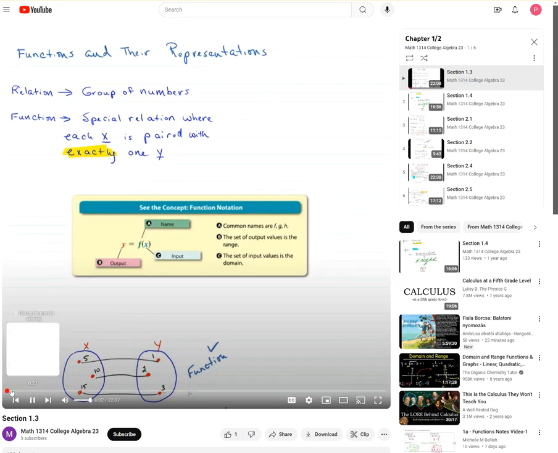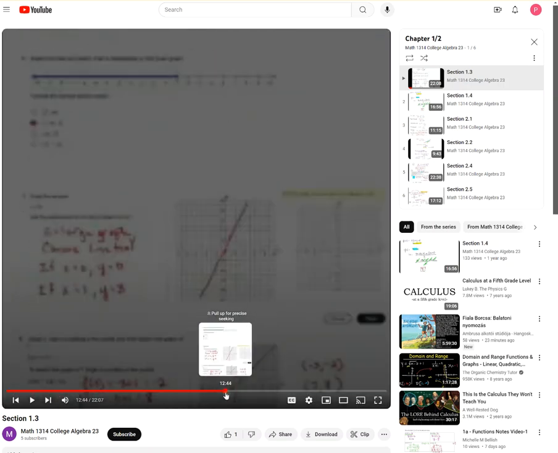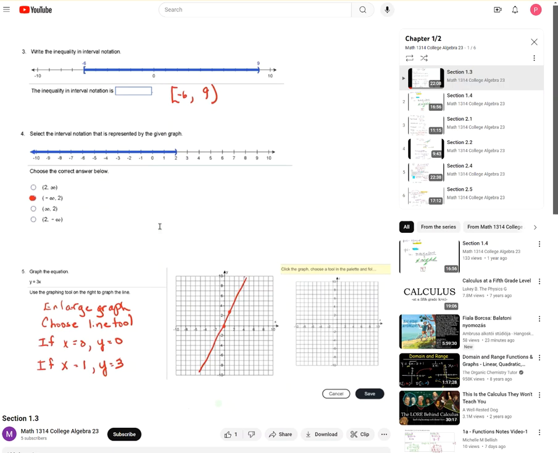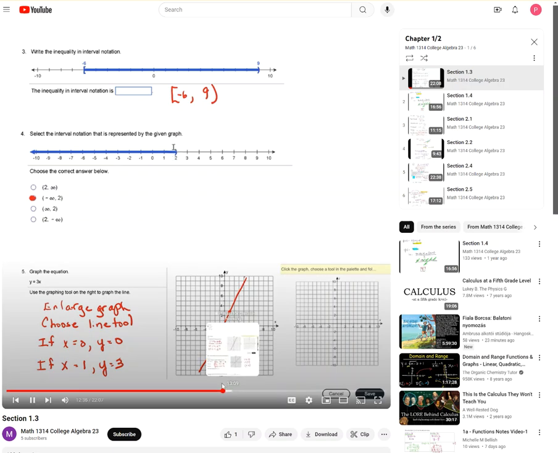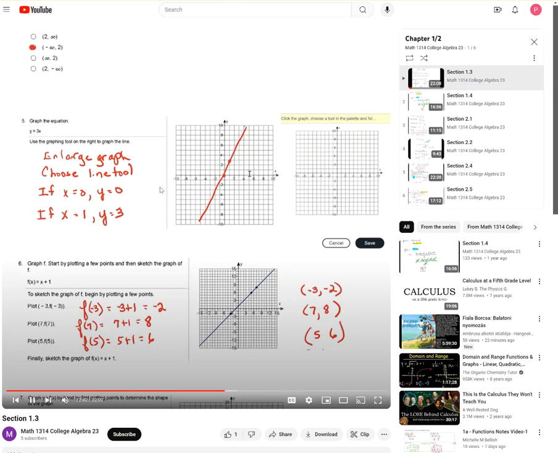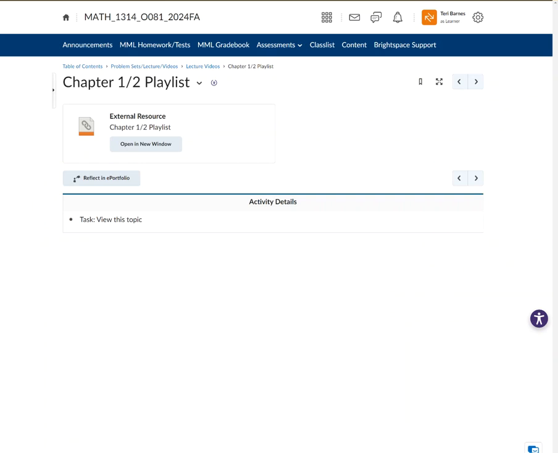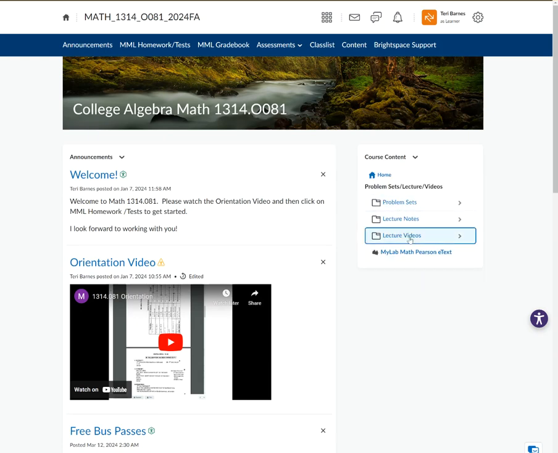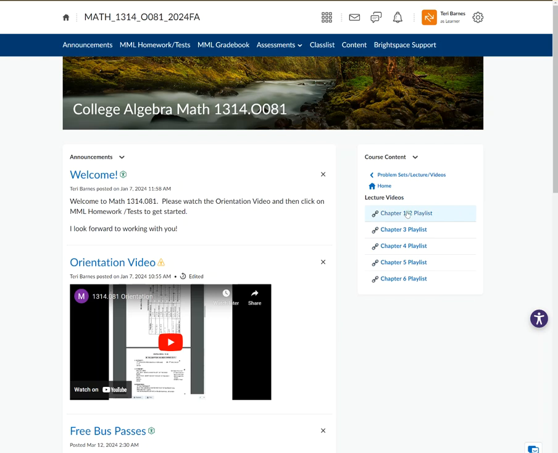This is section 1.3. I'm going to move over to the problem set. Parentheses. Select the interval notation that's represented by the graph. Same thing. We start at 2 and go all the way to the left. That means we're going to start with negative infinity and go to 2. We have a parentheses because we do not have a bracket there. 3 is a graphing, let me pause that. Question. You can see that I'm going through it, discussing it. You're not having to just decide what's happening on your own. So let's go back to the playlist. So you would go to the videos, lecture videos, and they're all there for each chapter.